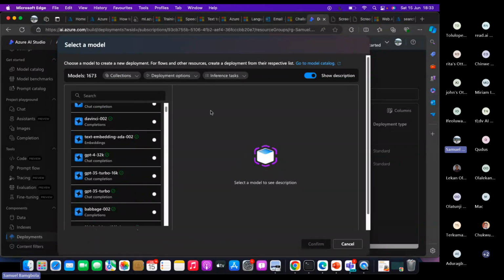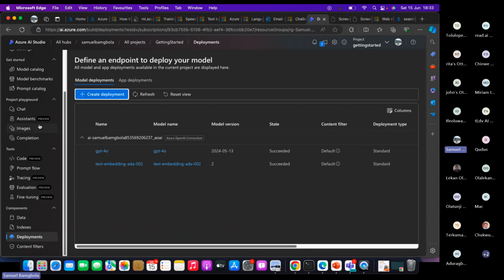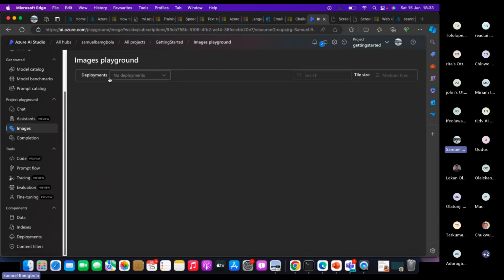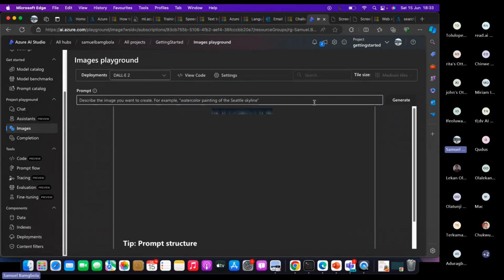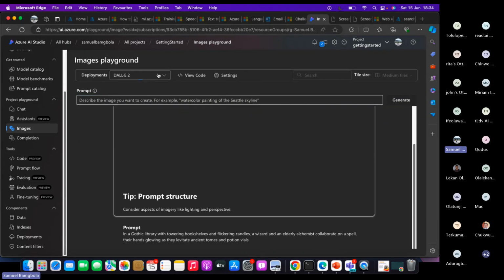If you want to do some more experimentation, you can just go ahead and do that. With images, you have DALL-E. You can select what deployments you want to create. I've not created any, but with DALL-E 2 now, you can just try something and generate. You see everything here. I just experimented with this. I used DALL-E. Let me try something.